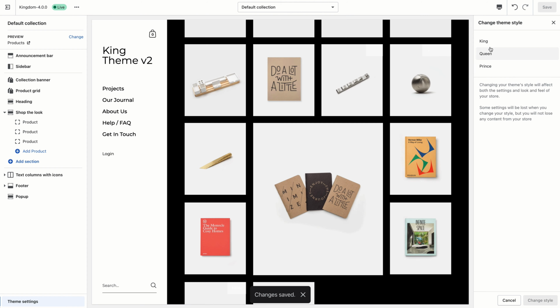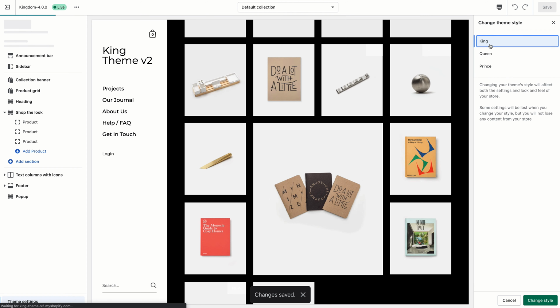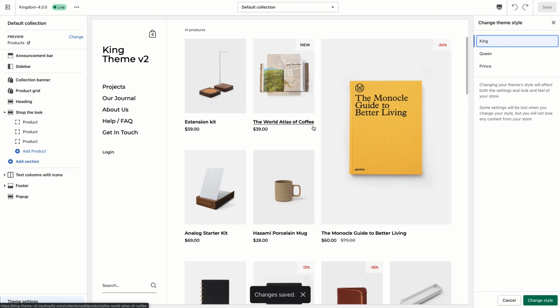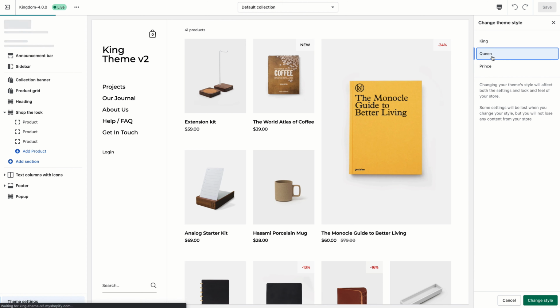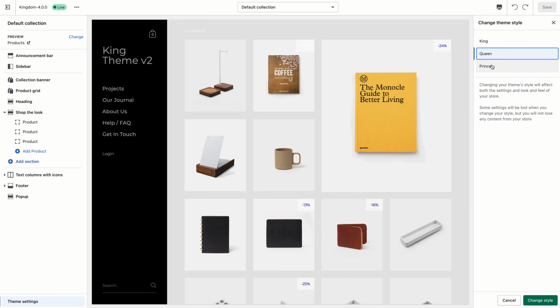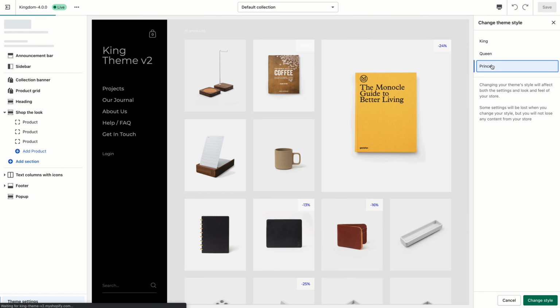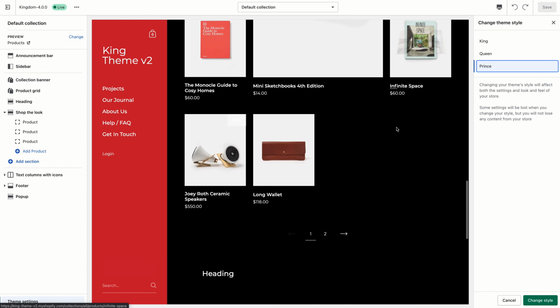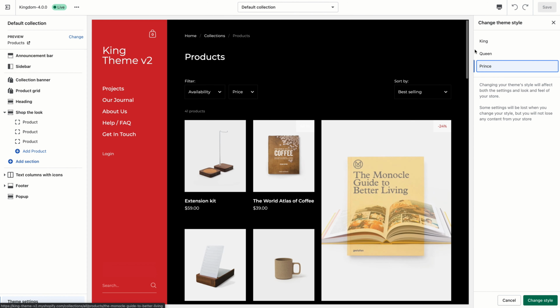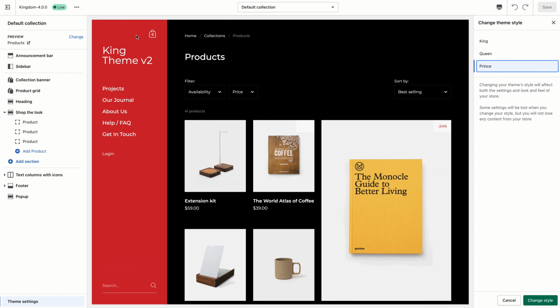You also have then the theme style, which changes only the theme settings, which are the color, typography, and that's it. It doesn't mess with your settings. It just plays with the theme style.